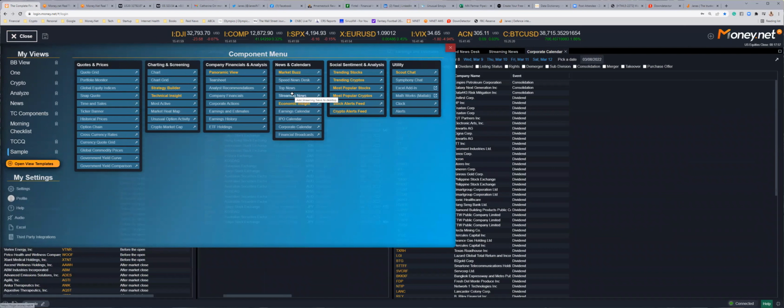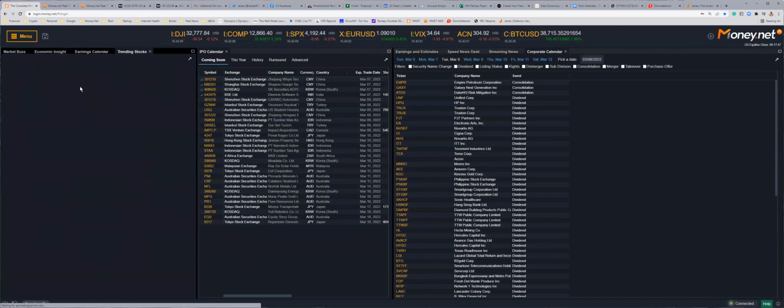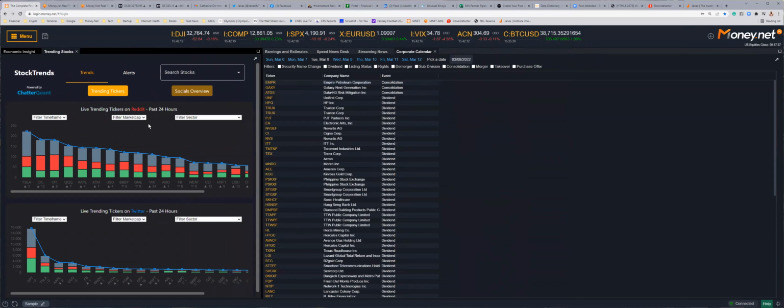Okay, pushing right along, we also have social sentiment. This is how we know what's really trending out there, by Reddit and by Twitter. Here, you can see that this is stock trends. We also have it for crypto as well. And you can see right now, these are the stocks that are trending on Reddit. And these are what's trending on Twitter. You can also filter it by time frame or by market cap. And if you want to drill down into a sector.